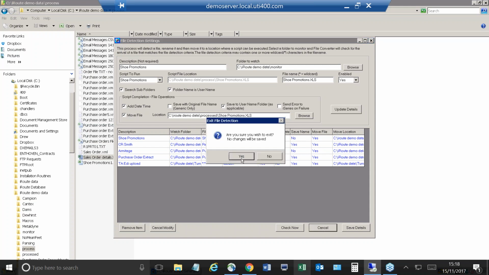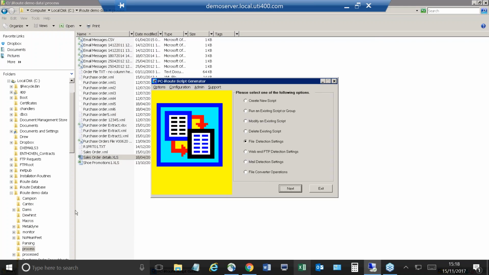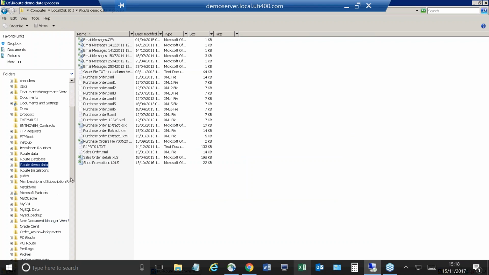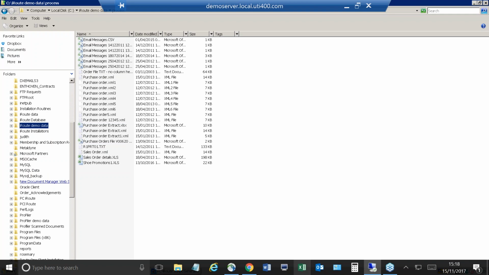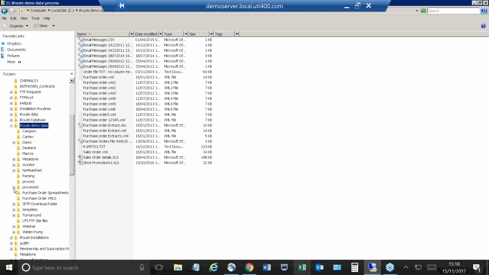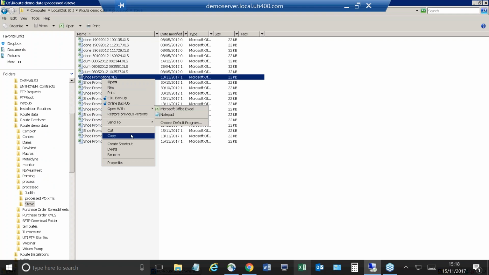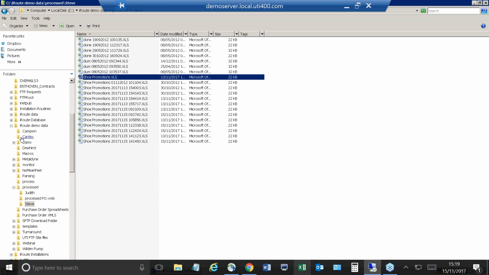Okay, so if I show you this in progress now, in real time, if I go back over here into Windows Explorer, and go to my Steve's process folder, sorry, it's within iRoot demo data, processed Steve. There's a file here called shoepromotions.xls. So that's got some data that I want to upload to the iSeries. So if I copy that and paste it into my monitor folder, again it's Steve.